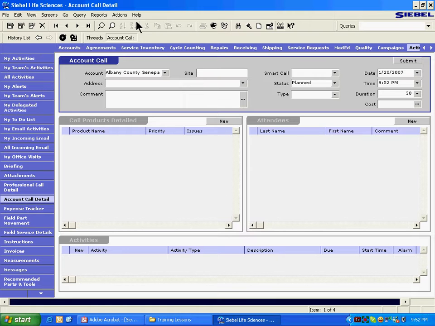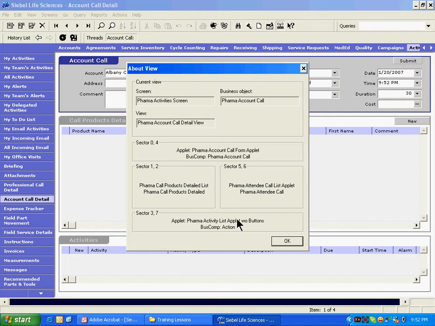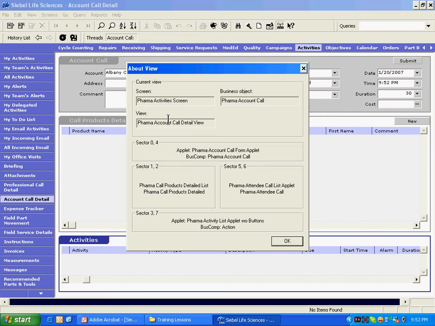Just to let you know what I'm talking about again, here we have this about view, right? It tells you what is the exact technical name behind the scenes for this particular screen. What is the name of the screen in the GUI? Activities. Okay. What is the technical name behind the scenes? Pharma activity screen. What is the business object written here? Pharma account call. What is the view written here? Pharma account call detail view.